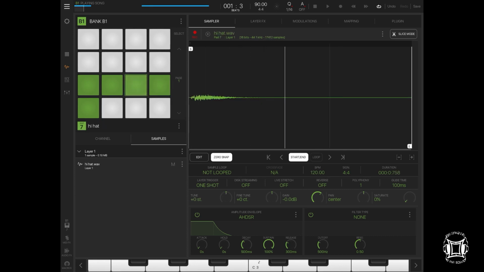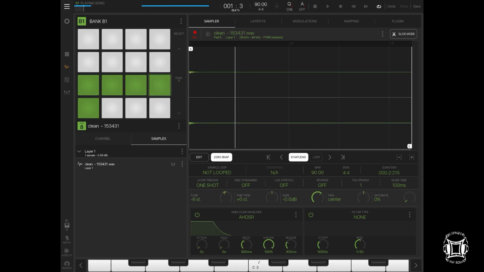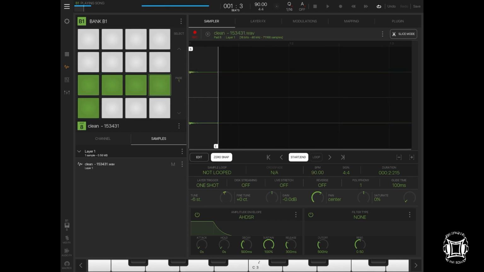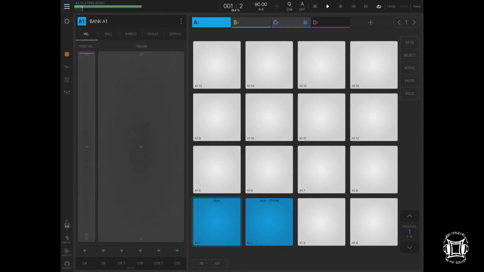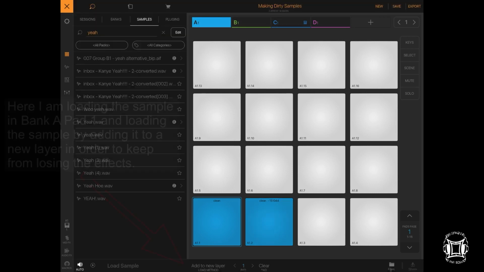So here's an A and B comparison of the two samples. As you can hear, the original sample has a lot more high frequencies and it's a bit clearer. And the second one is a little dirtier. And I'm gonna turn the saturation up so I can get a little more volume out of it. So here's the track with the hi-hat in it and everything like that.